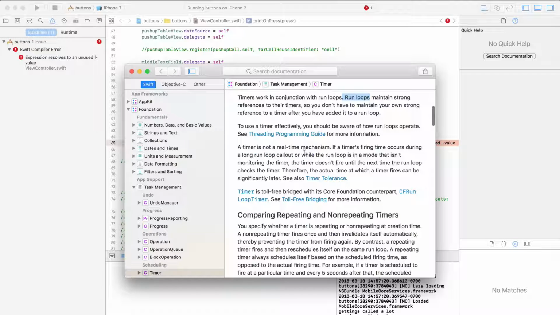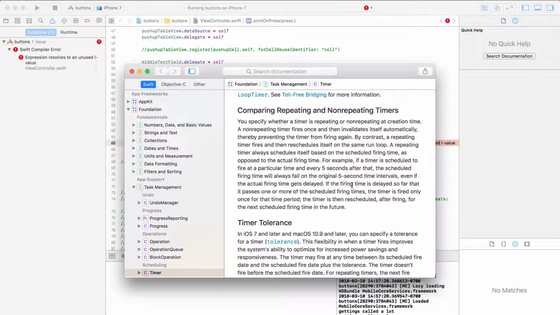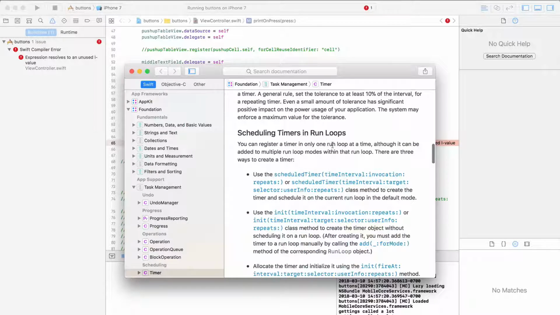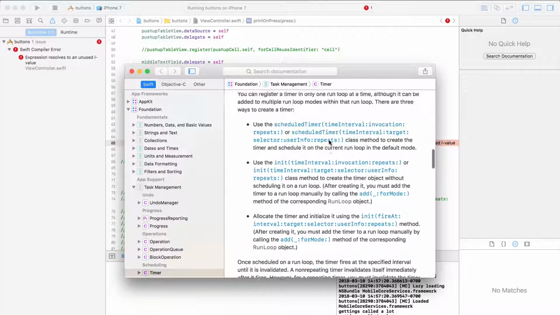Okay. It's not a real-time mechanism. If the timer's firing occurs during a long run loop callout, or in a mode that isn't running a timer, the timer doesn't fire until the next one. Therefore, the actual time at which the timer fires can be sooner or later. Okay, cool. A non-repeating timer fires once, then it invalidates itself. Okay, okay. Timer tolerances, don't really care. Scheduling. You can register a timer in only one run loop at a time. There are 3 ways to create a timer.